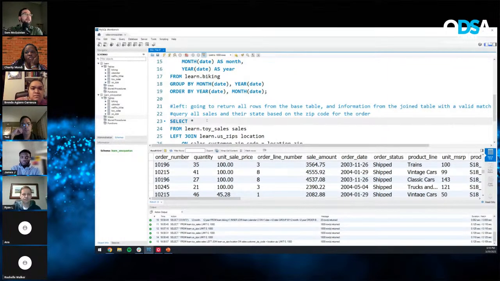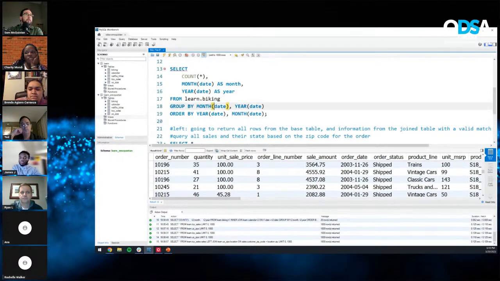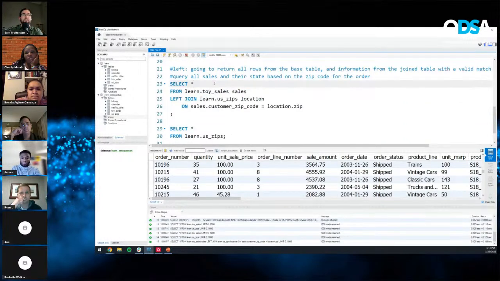But let's say you wanted to query everything from your base table, regardless of if it had a match or not, but you also want to return information about that matching record on the other table. That's when you would want to use a left join. The left join would return the data on your base table. So in these cases, it would be like the biking table or the toy sales table, and then whatever you wanted on that base table. So in the case of biking, we wanted to count all the records. In the case of toy sales, we might want to sum all of our sales that have ever happened.